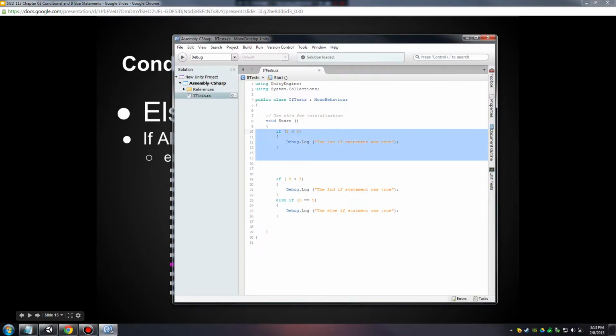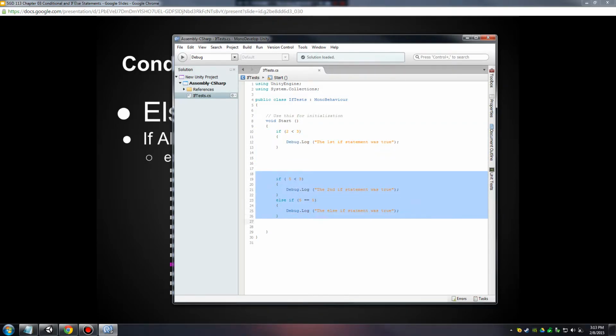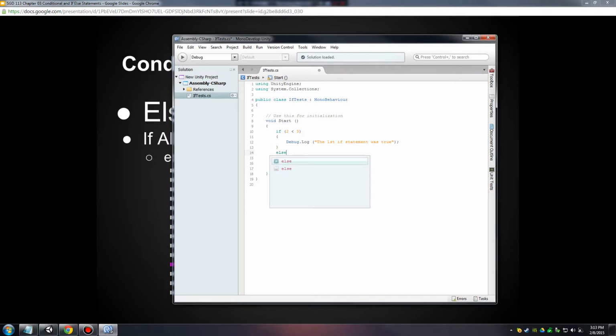So let's see that in action. All right, we'll get rid of this stuff. Else if, and let's write something false. So let's say else if 1 is not equal to 1. Formatting got messed up. Control Z to undo the formatting. Let's write a Debug.Log: The else if statement was true. And then remember, we just write simply else.